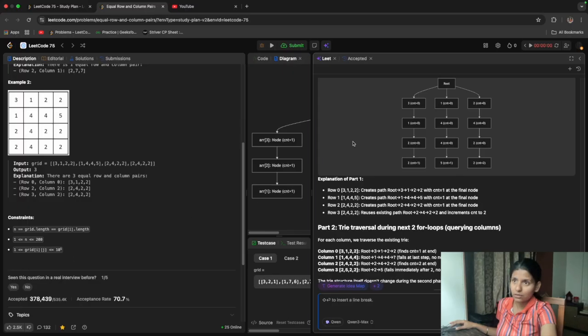Then we'll go to the next column, that is 2 4 2 2. We have 2 4 2 2, so we'll add this count to our answer. Then we have 2 5 5 2. Here we have 2 and we don't have 5, so right there we break that search and return to the root, and then again we'll see if we have any column. If we don't have any column, then we'll return the answer.